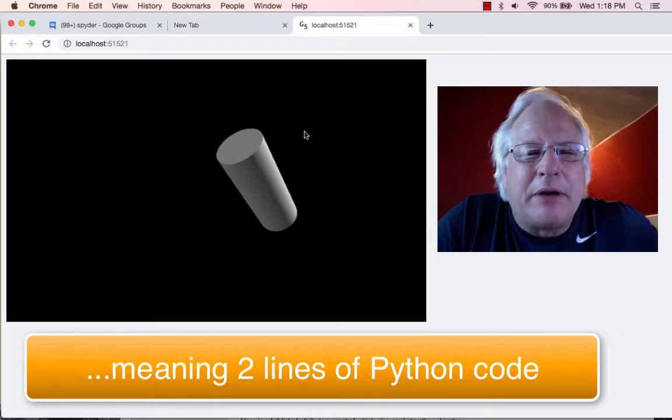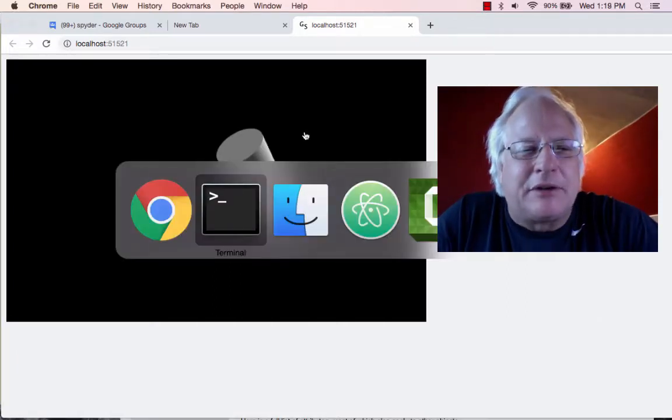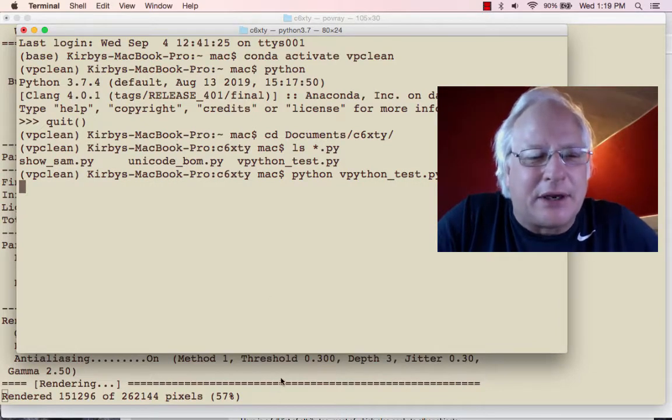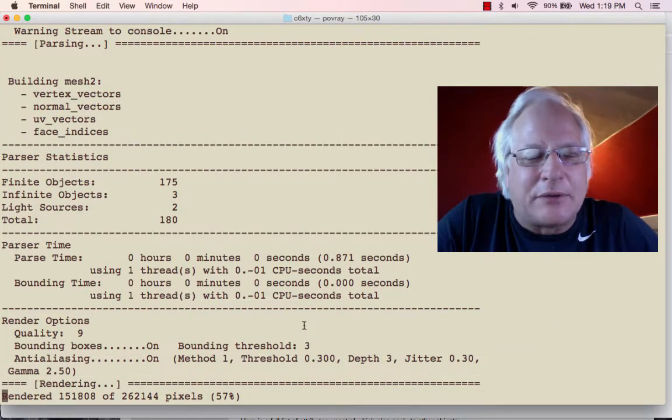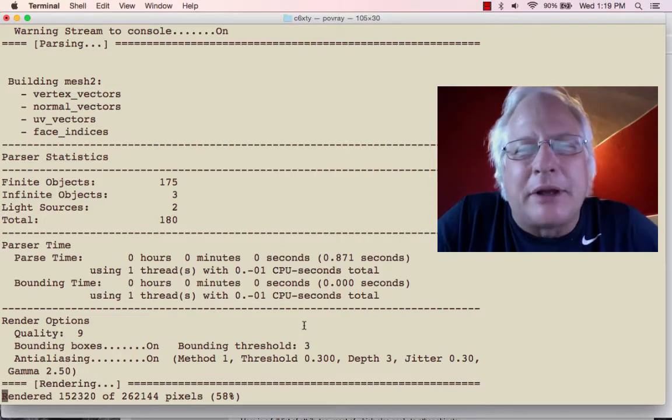And I do have POV-Ray now available, I believe, because it is still passing its test, right? We're only up to 57%. So I'm going to conclude this series called Upgrading in Place.